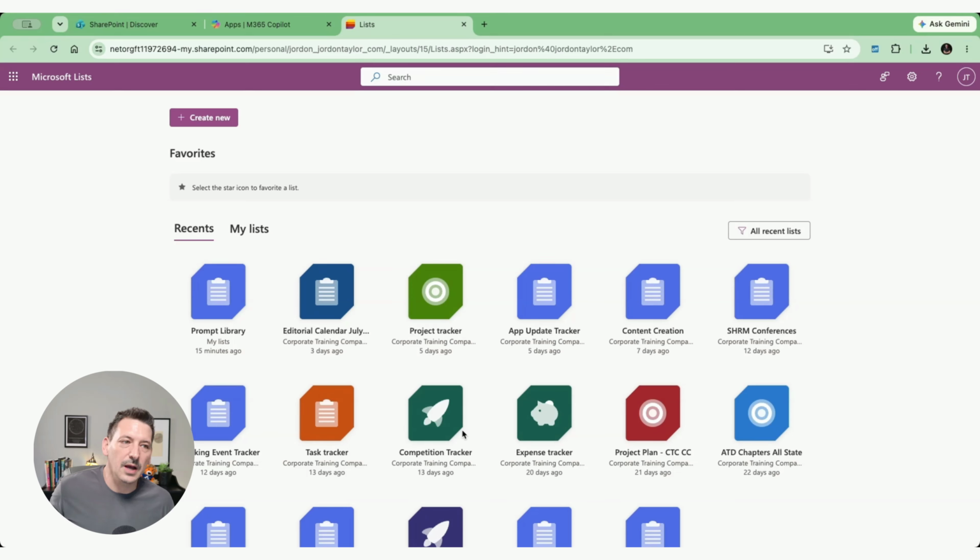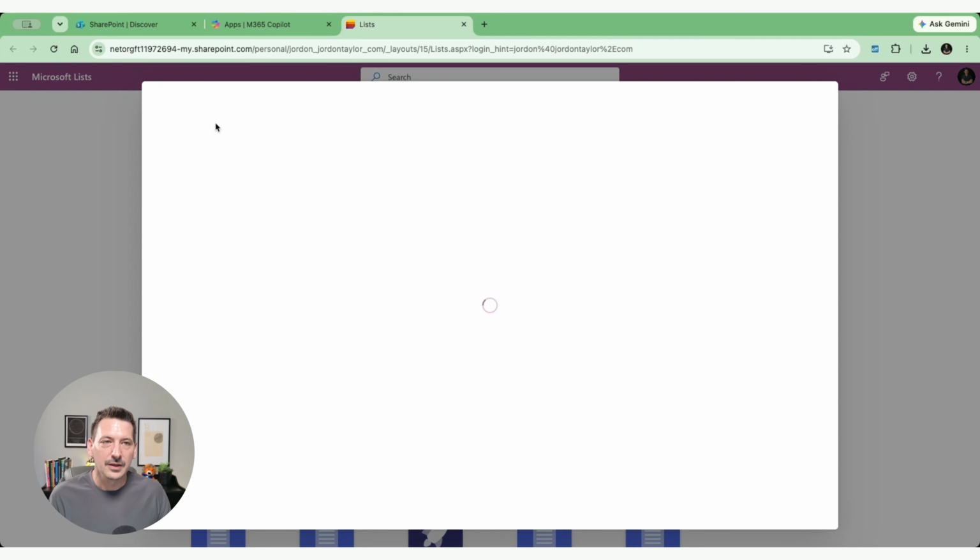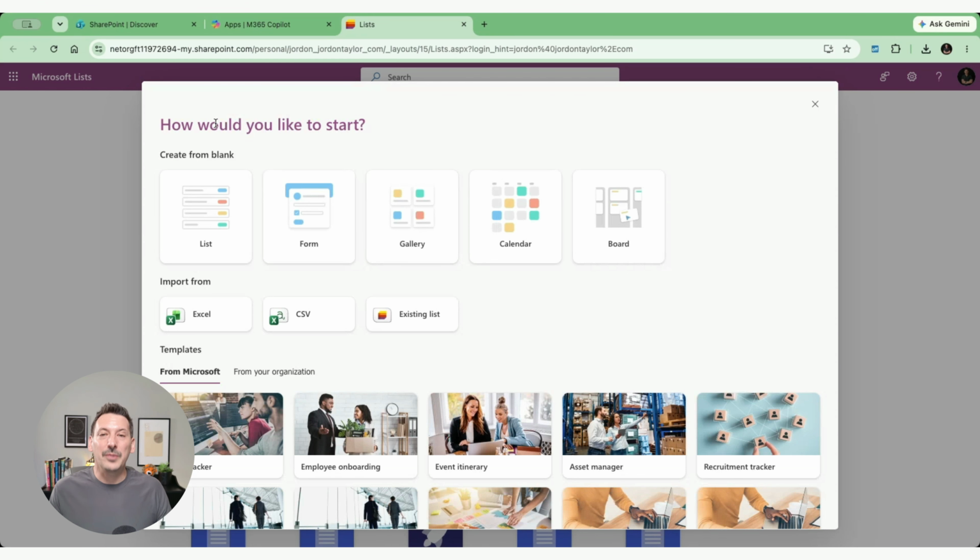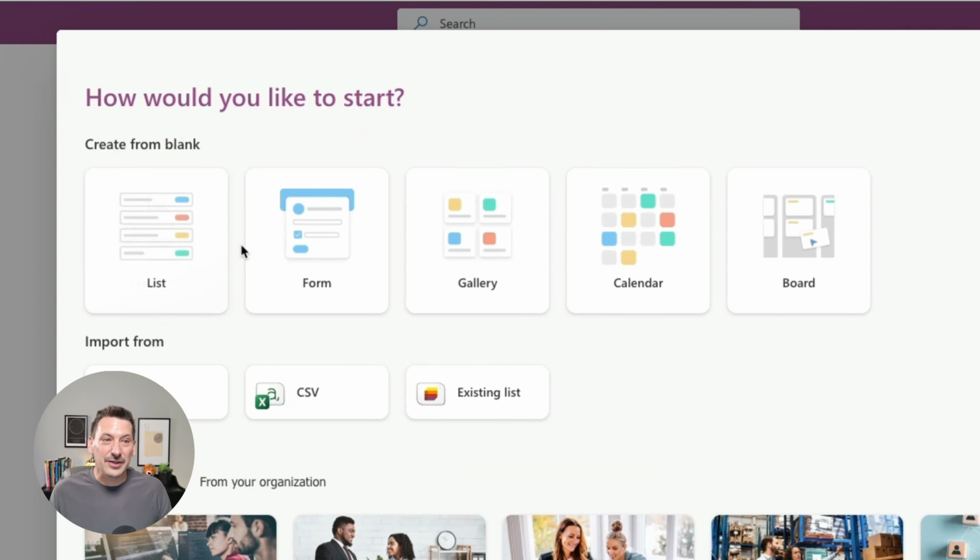When you open this up, you'll see any and all recent lists that you have accessed. You can also just create a new one from up here, which is what we are going to do. To create lists, there's a bunch of different options. The first 5 here are ultimately just the view, the standard view that you get, which is totally fine. It can be a form, a gallery, a calendar, a board, doesn't really matter.